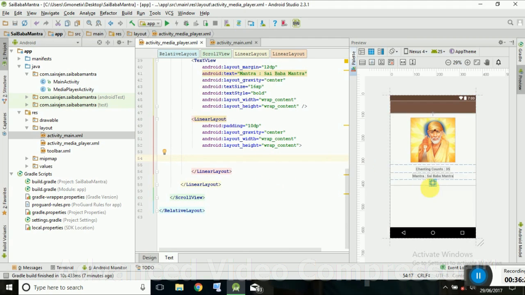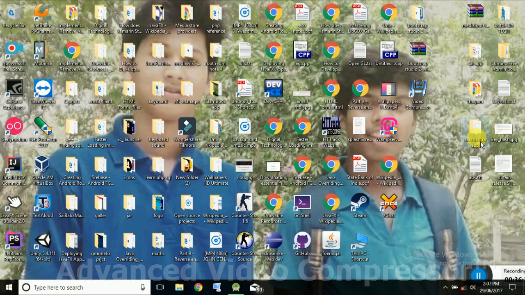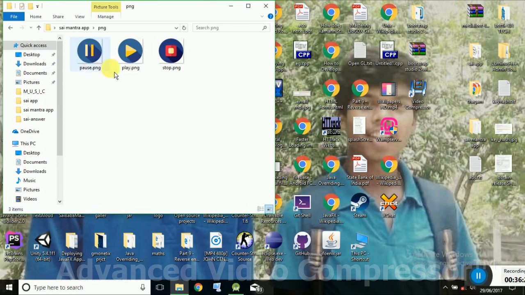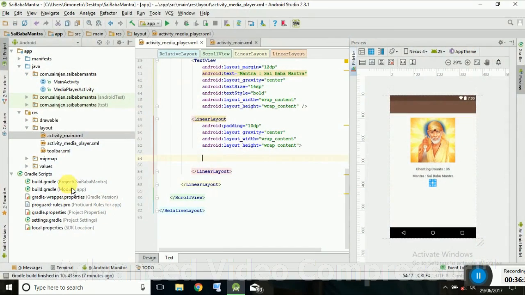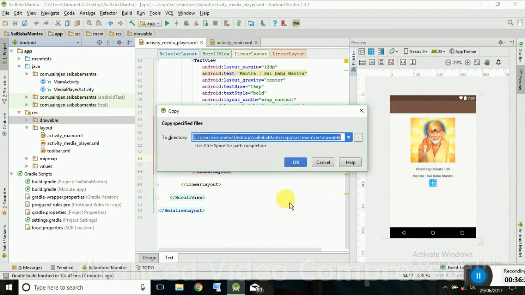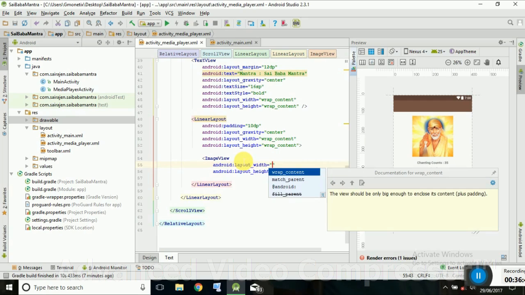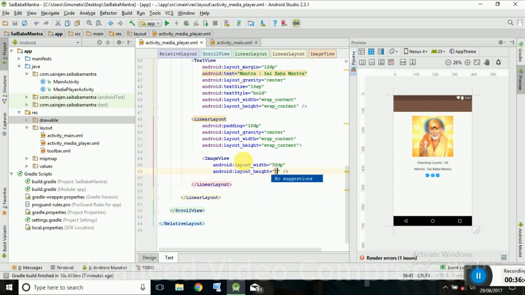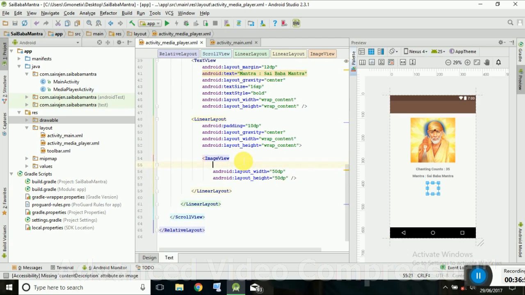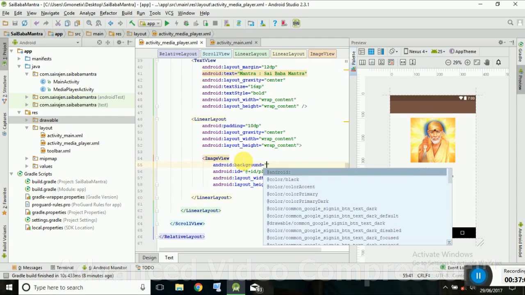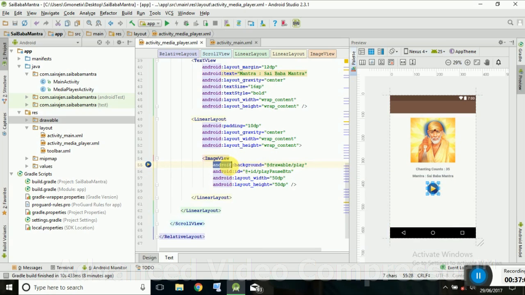Okay, we need to add to image view a play button, so we'll first copy that. The files are here. Pause, play, stop. We'll copy these three and put here in drawable. Okay. Now you can add the image view. And now we'll give width and height of 50 dp. And of course that will be play pause button. Background off. Okay. So this will be additional tools.